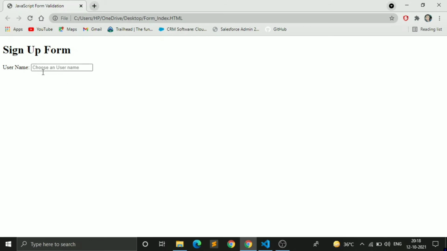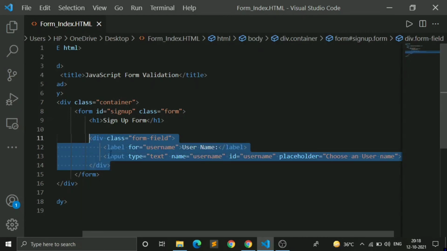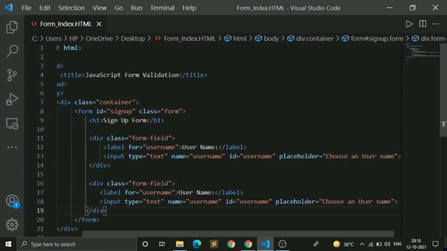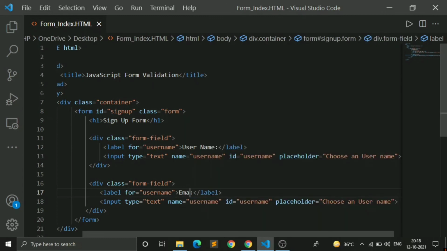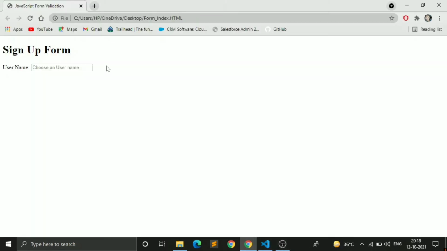Next fields we have to create are email, then password, then confirm password. For these fields I am copying this one, and I will paste it over here, and I will enter here as email, and next, here enter your email. That is fine. So I think our next field is also created. Yeah, it is created.